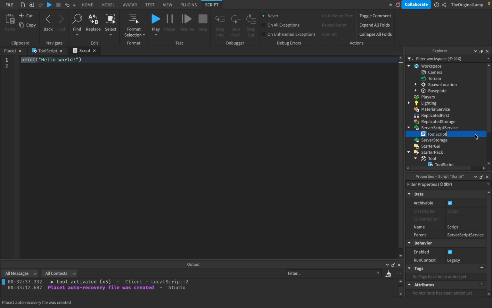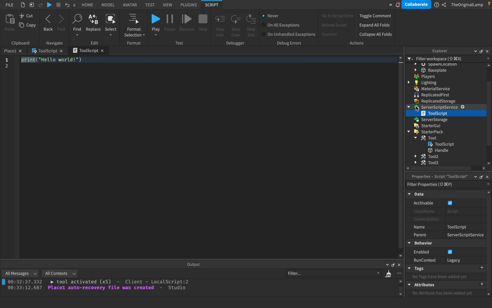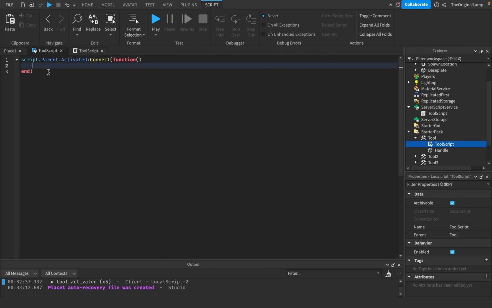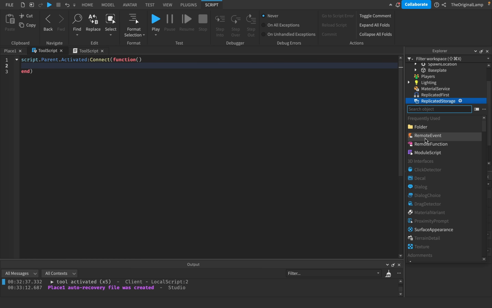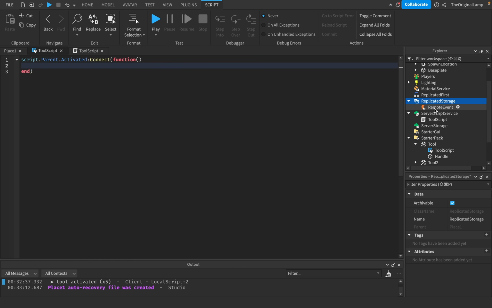Why not? And so what we need to do is, when this tool is firing, we need to tell the tool script, server side, that hey, listen, the player has clicked this tool, right? So do something on the server. And the way you communicate from a local script to a server script is by using a remote event. So I'll make a remote event and I'll just call it tool event, like this.